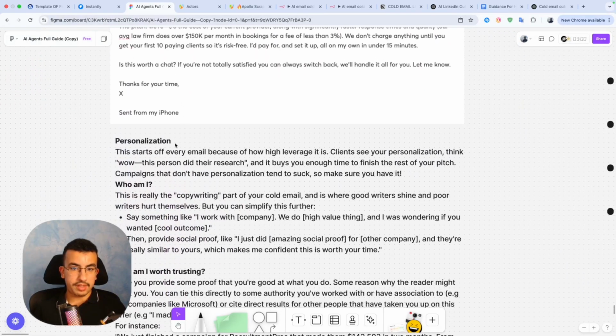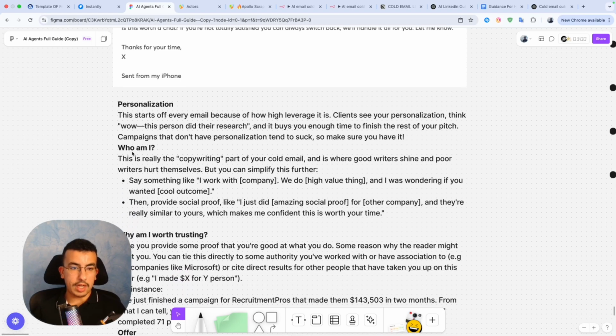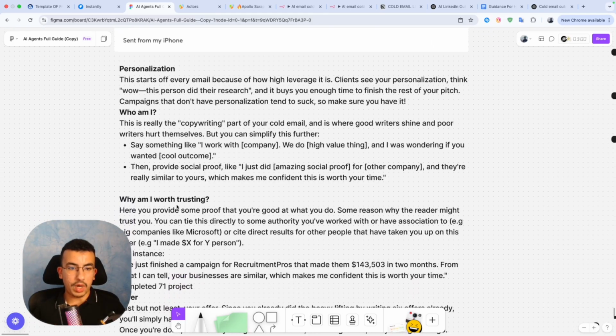So for the personalization, as I said, it will be generated by AI, and this starts off every email because of how high leverage it is. Clients see your personalization and think you already researched them, so it's a very high ROI thing to do for your emails. So it is very important to have a personalization in your emails. Then I will explain who I am, what the results or achievements are that I've had, and then I will go into why I am worth trusting.